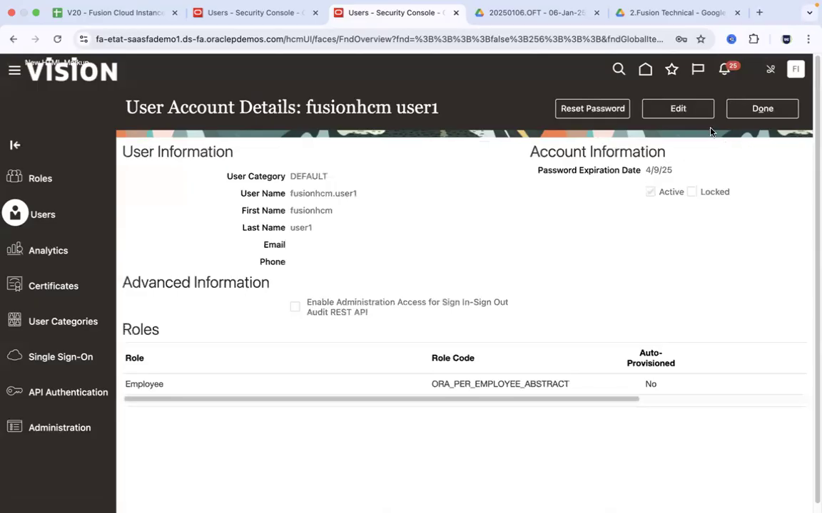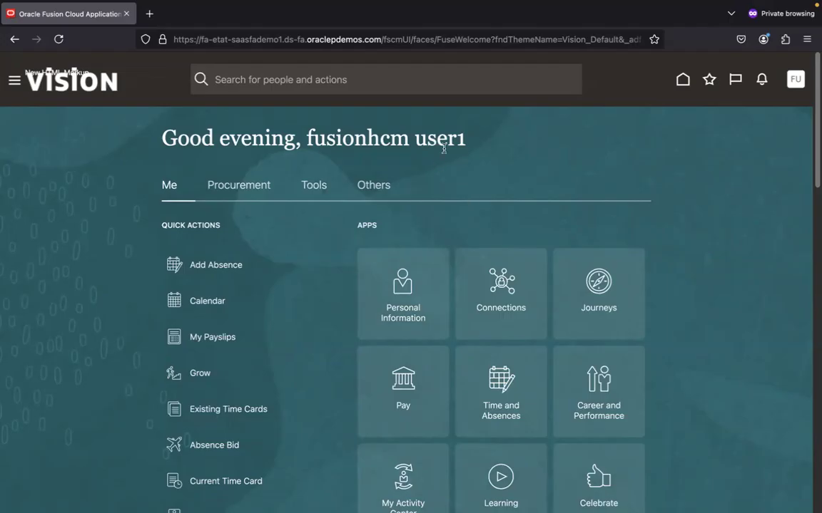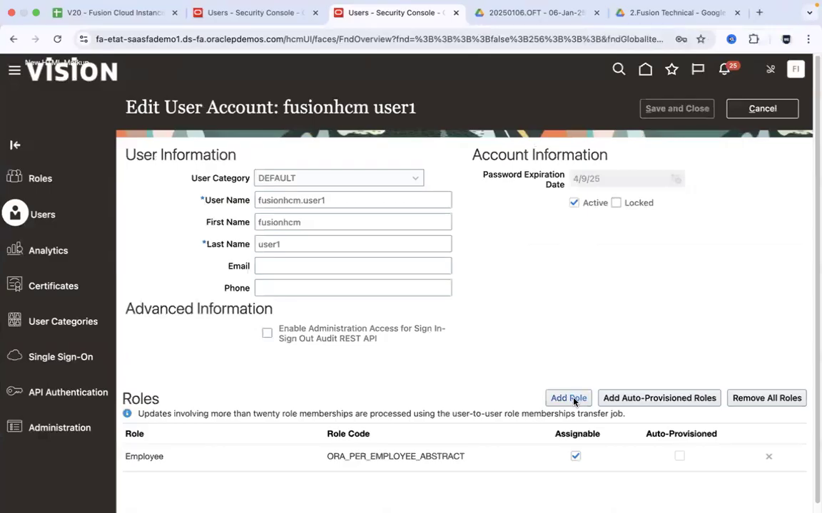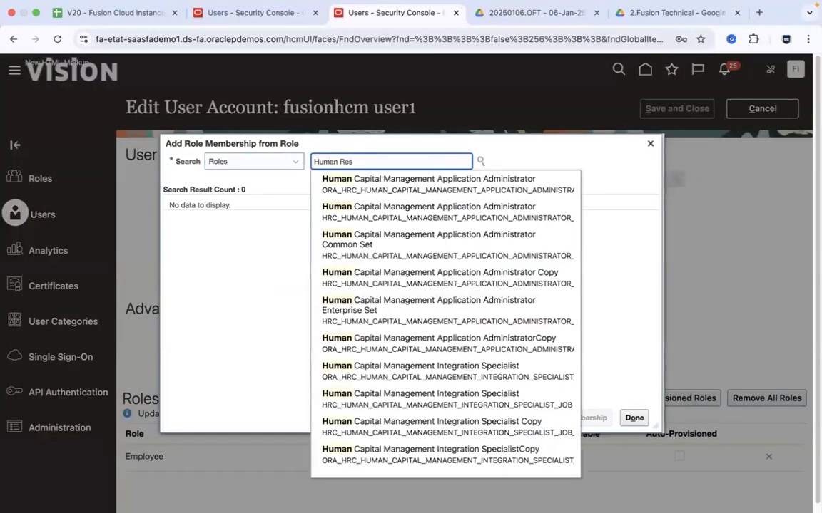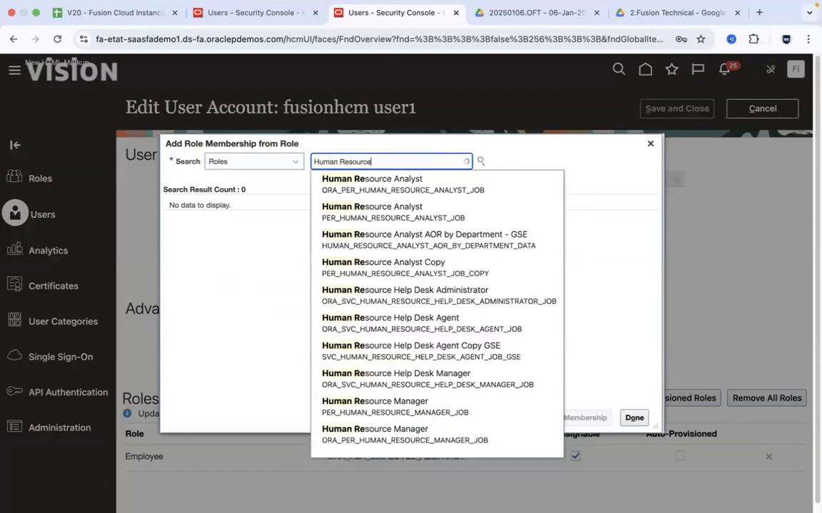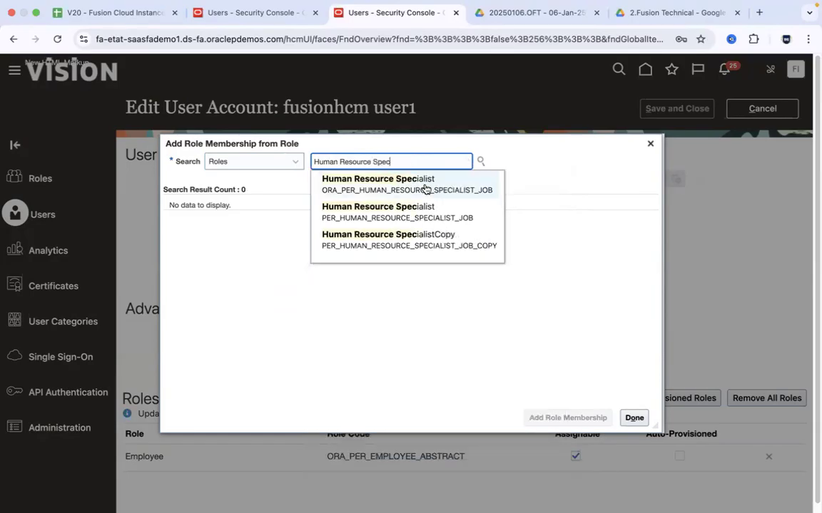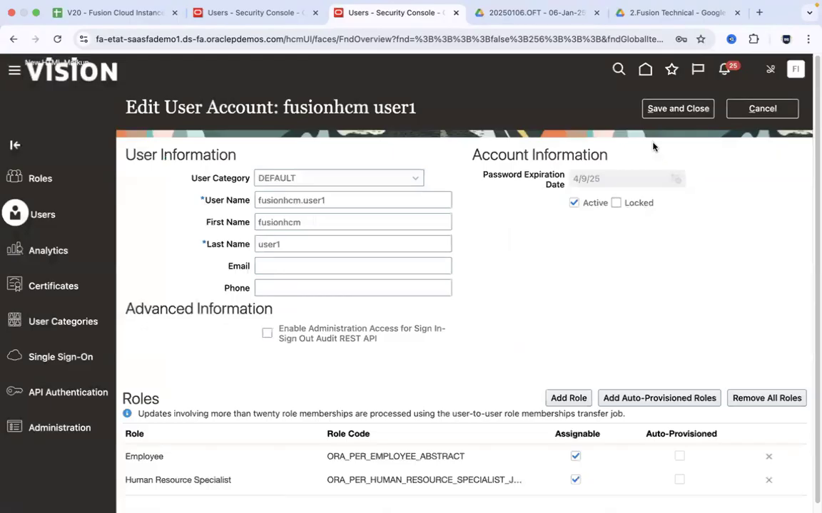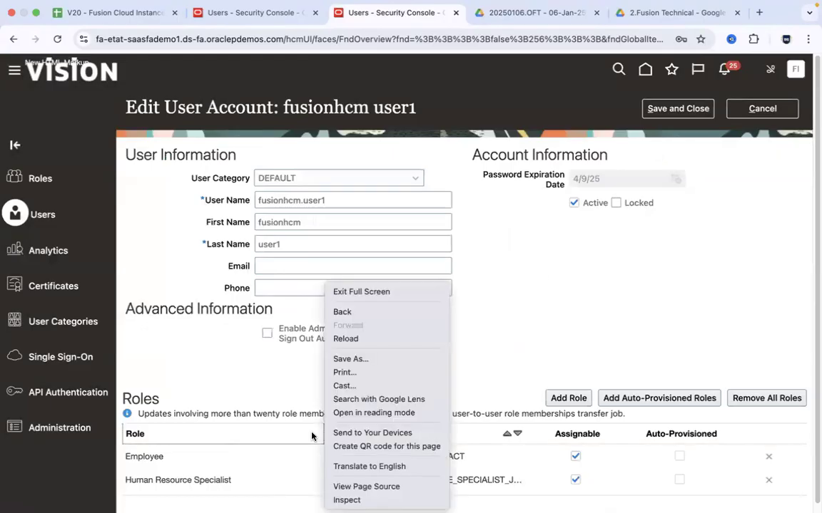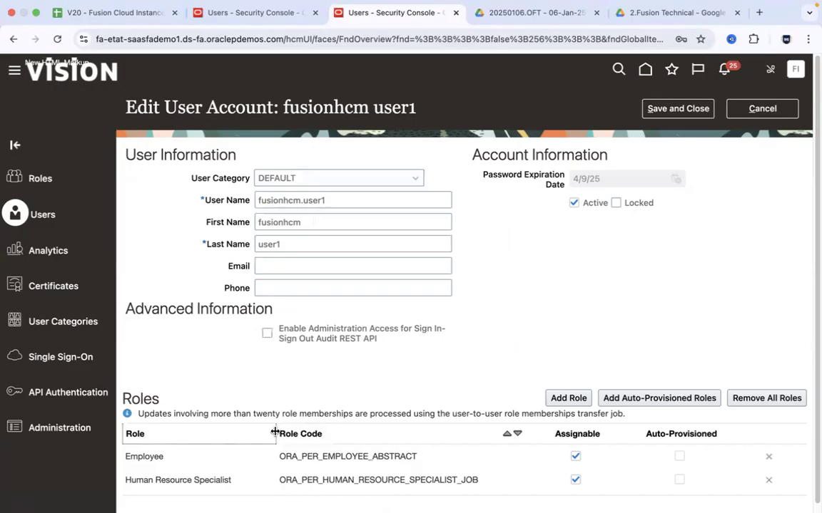since he is hired as a human resource specialist, how do I make him an HR specialist in Fusion Cloud application? You just go ahead and search for that particular appropriate role and you assign him. So you search for that specific role, human resource specialist, and you go ahead and add that job role, and click on save and close.